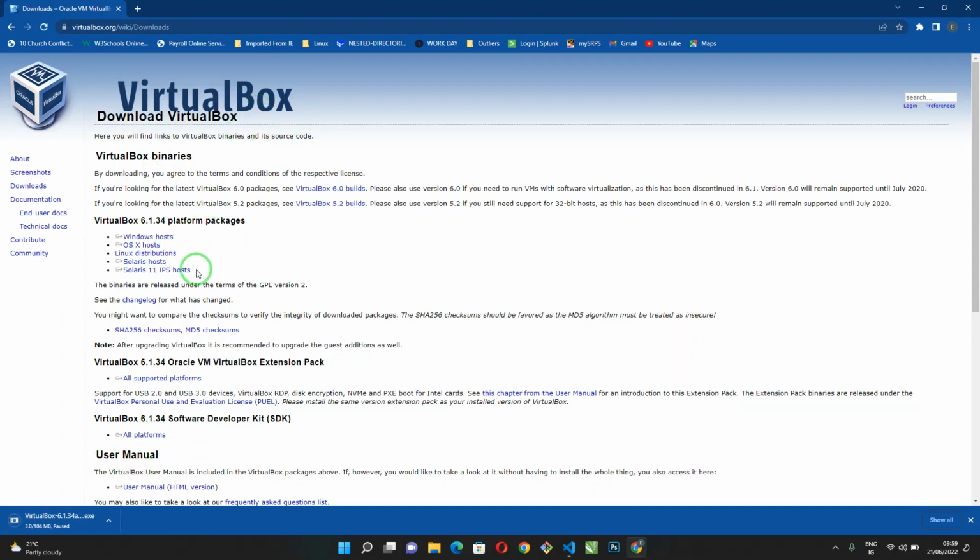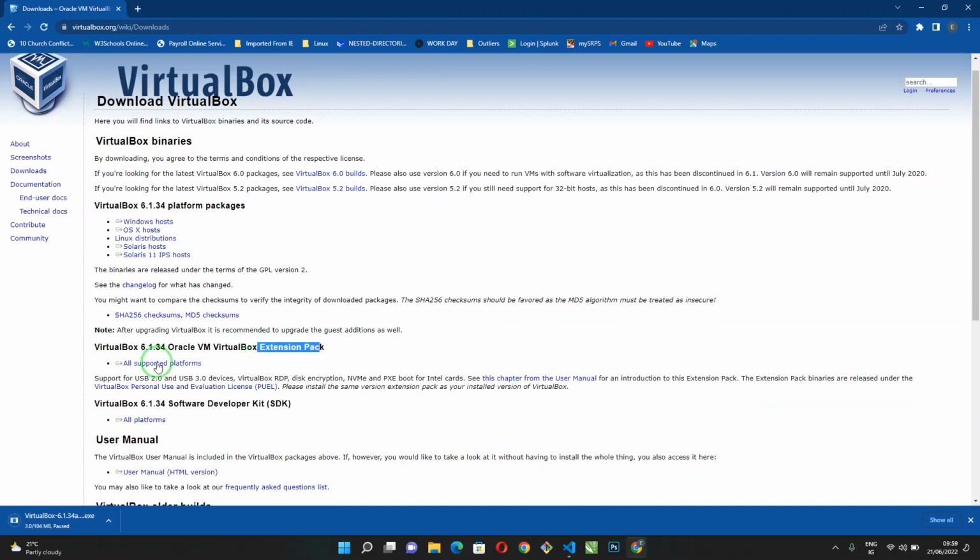Another thing I want us to download is the extension pack. So you can see the VirtualBox extension pack. I'm going to download this. This supports all platforms. So click on that and have that downloading right here. After downloading that, I'm going to install my VirtualBox.